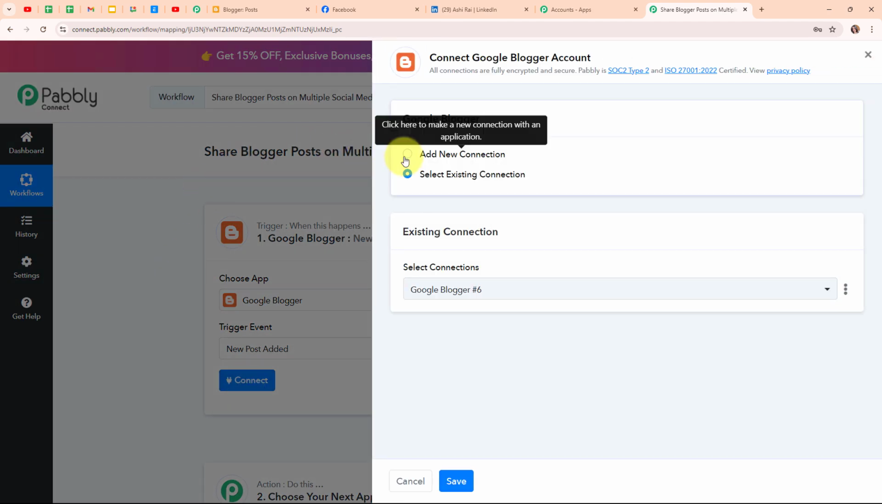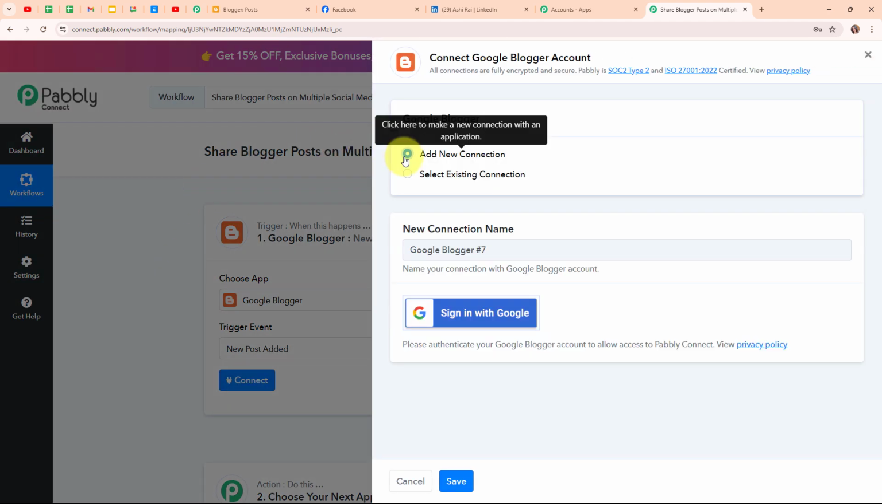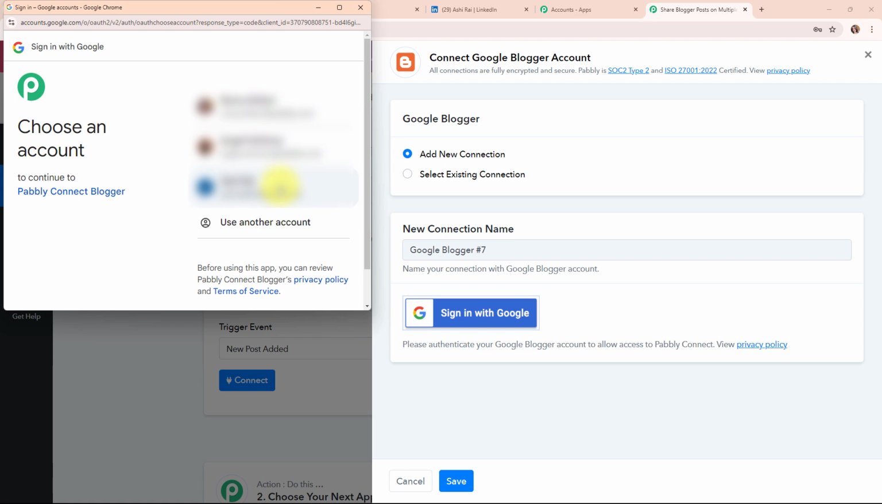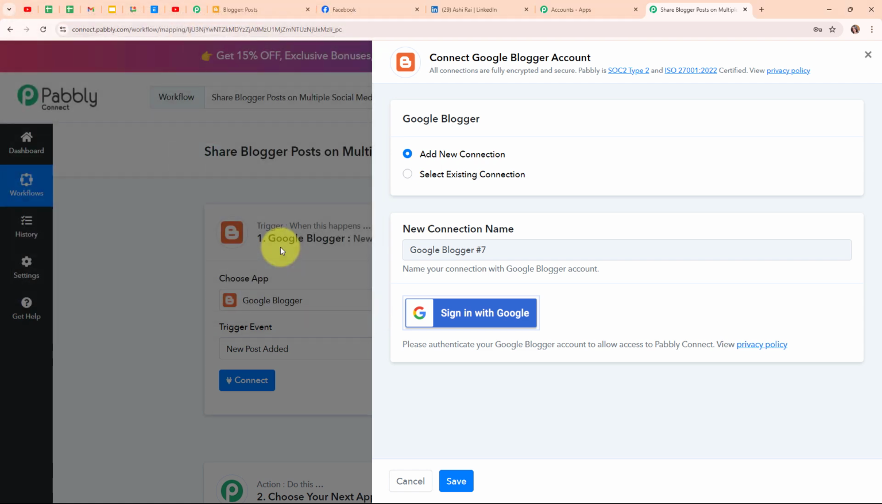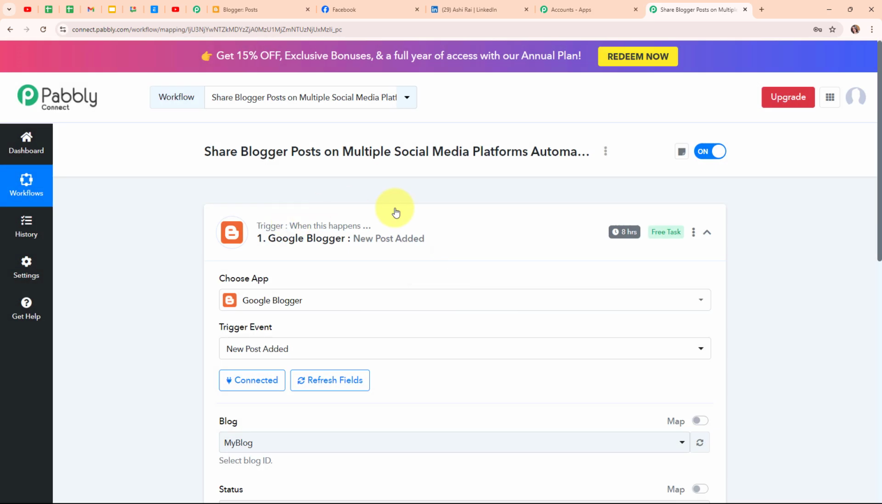Here, to build a new connection, I'm going to select add new connection. If your Google Blogger account is already connected with Pabbly Connect, then you can click on select existing connection. Now, to build a new connection, I'm going to click on this sign in with Google. Here I'm going to select my desired account, and click on continue and give access to Pabbly, as your data is secured with Pabbly. Authorization successful. So here you can see we are now successfully connected.